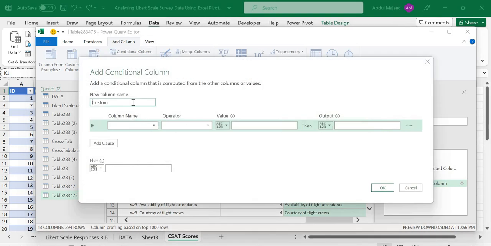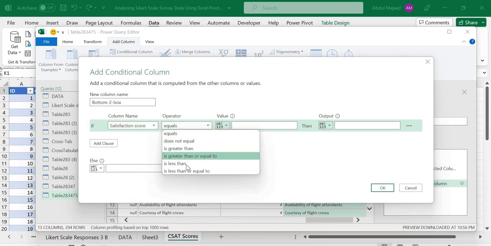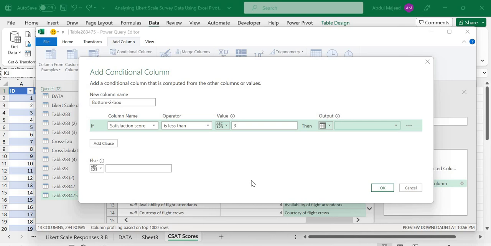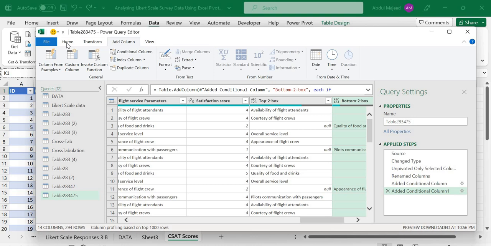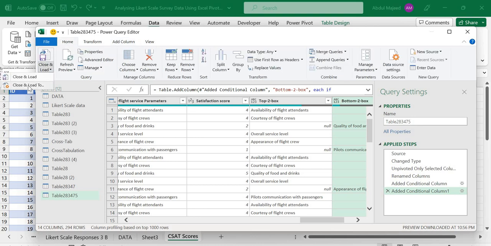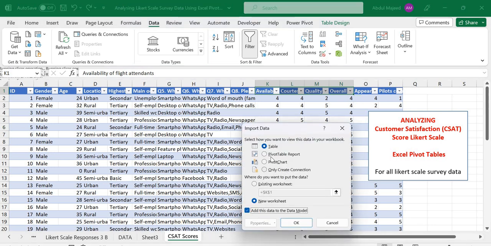Now let's add another column and call it the bottom two box. So for this one, when the score is less than 3, those who gave 2 and 1, we want to return the in-flight service parameters they gave the scores to. Alright, then we have it. Once we do this, we go to Home and then load this to our data model.